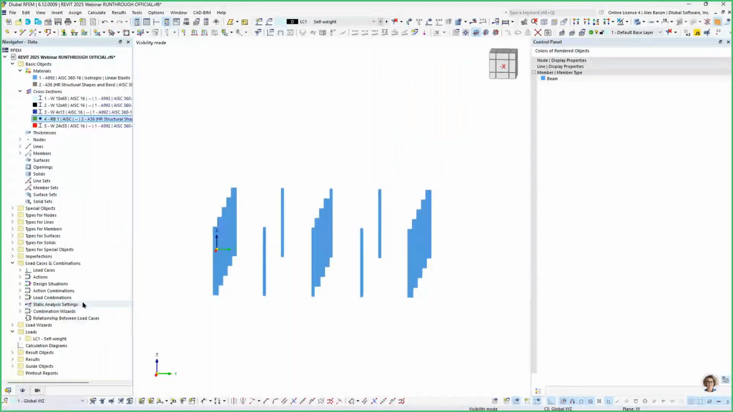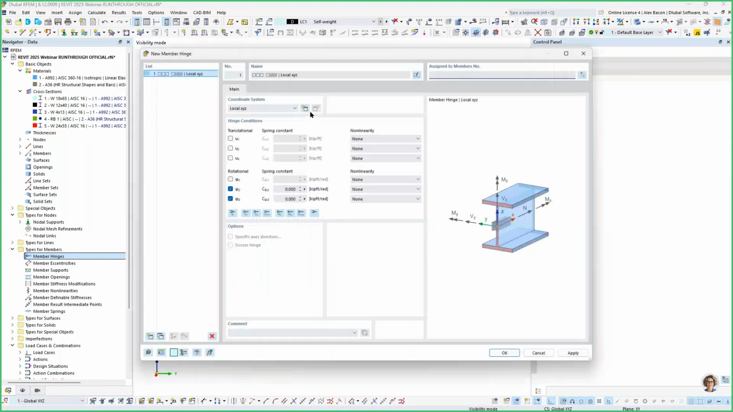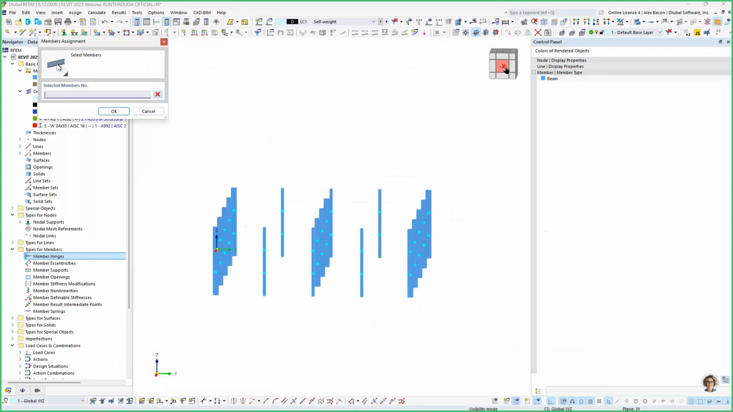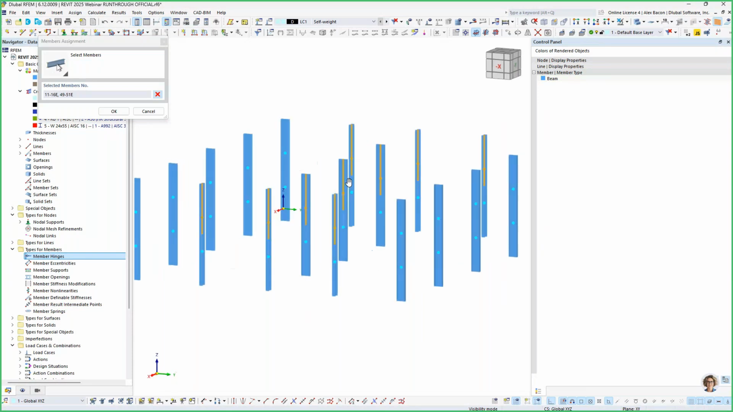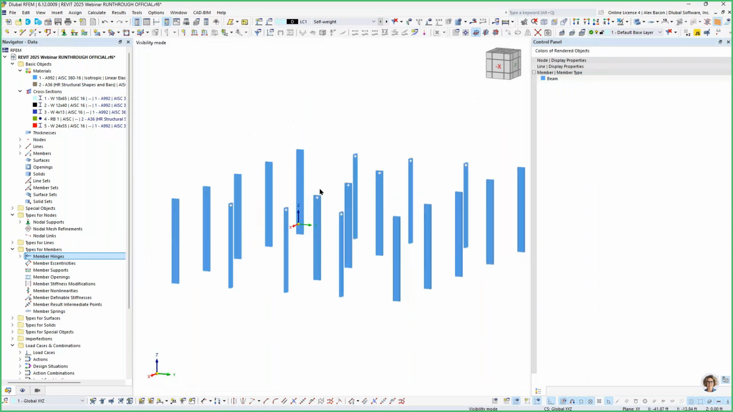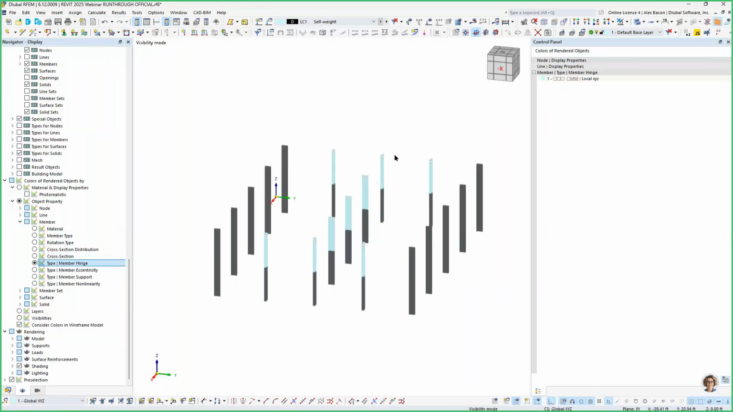So I'm going to go to the data navigator, and I can go under types for members and double click on member hinges. And so I'm going to create a new member hinge. It's a moment release. And then I can simply assign these member hinges to the tops of my members here. I'm going to click OK again. And so now you can see those pins, or these white pins at the top, telling me I have member hinges there. And now under the member hinges display, you can also see what that looks like with member hinges assigned.